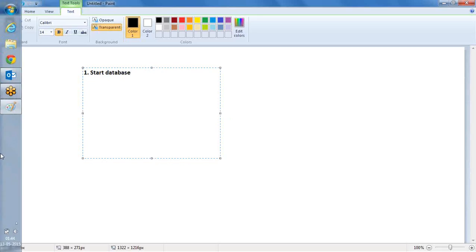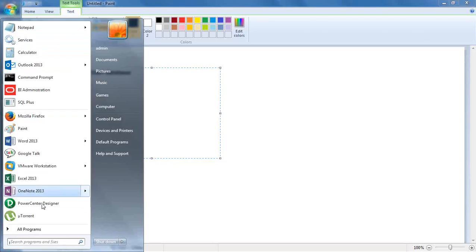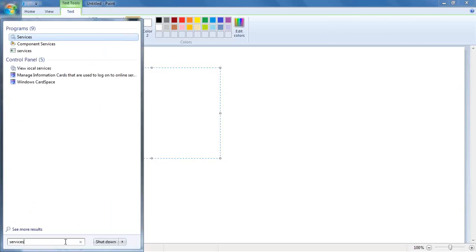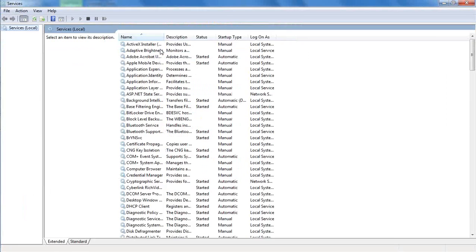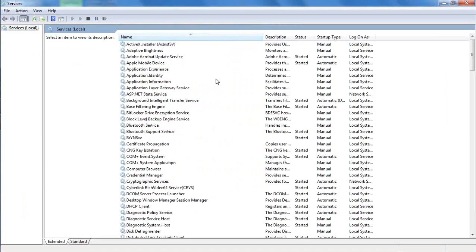So how do I see if my database is running or not? You have to go to the Windows services. If you don't see the Windows services as a shortcut here, you can simply type services in your search menu. So you can go to the services. When you install the database for the first time, when you just install the database and you just install the OBIEE, right?